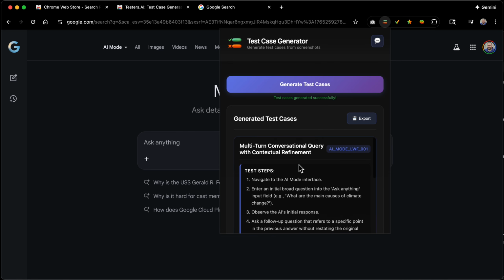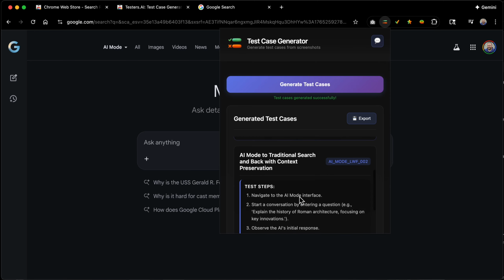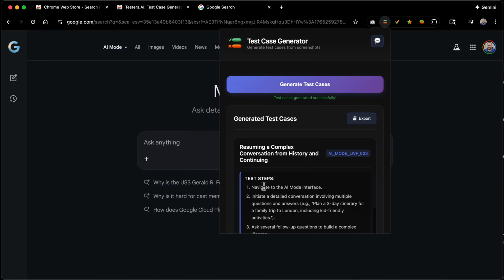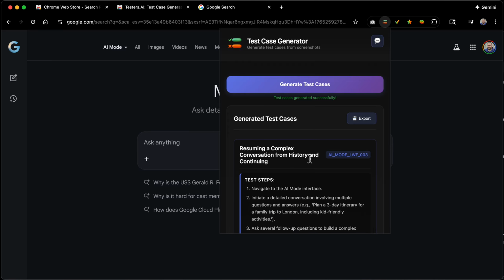So you can see here, multi-turn conversational query with contextual refinement. All right, well, there's a test for that. AI mode, traditional search, and back with context preservation. That's a good one. Running a complex conversation from history and continuing. So these are like legit test cases. It's even dealing with AI. It's not just a simple widget, and it's understanding and thinking about the state of the application and the likelihood and risk.